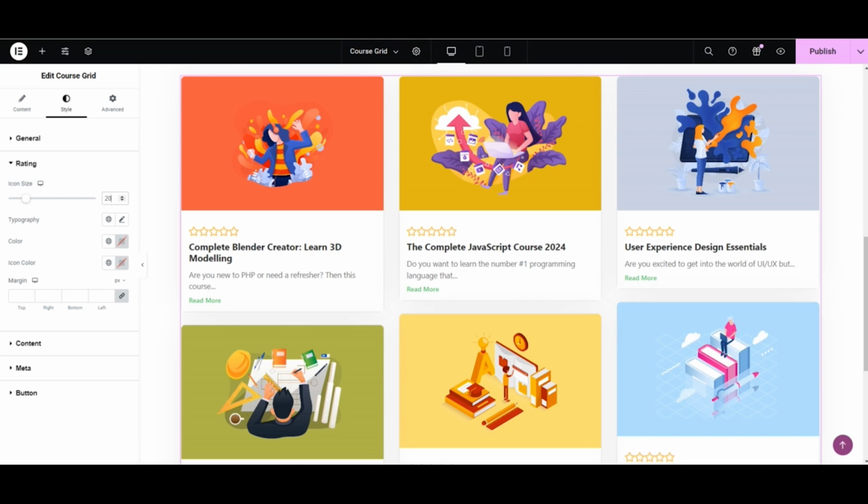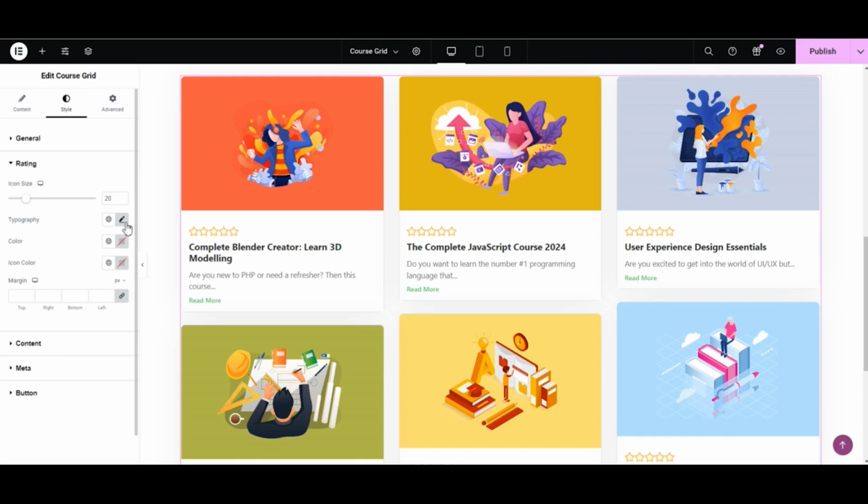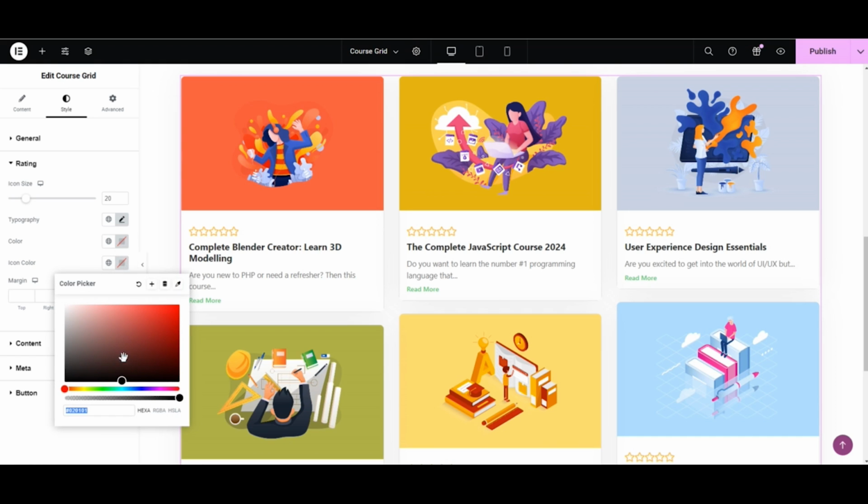Next is typography. But since there isn't any text used in the rating, only the icon, it won't work here. Don't worry, we'll discuss typography in the next styling sections. Same goes for the text color. You can select the icon color from this color option. I like the yellow color.